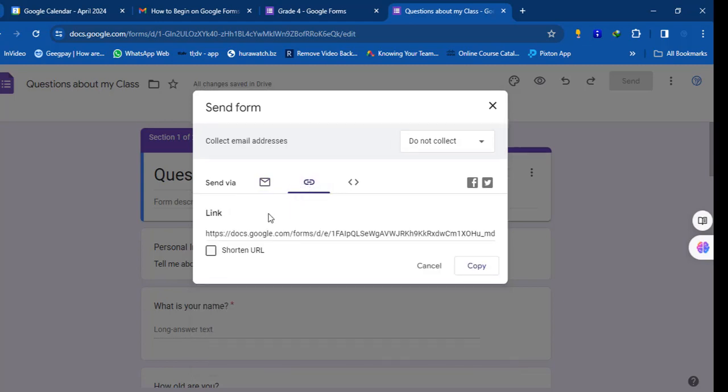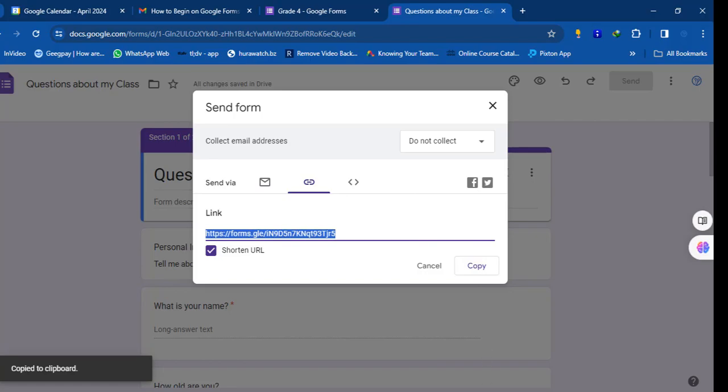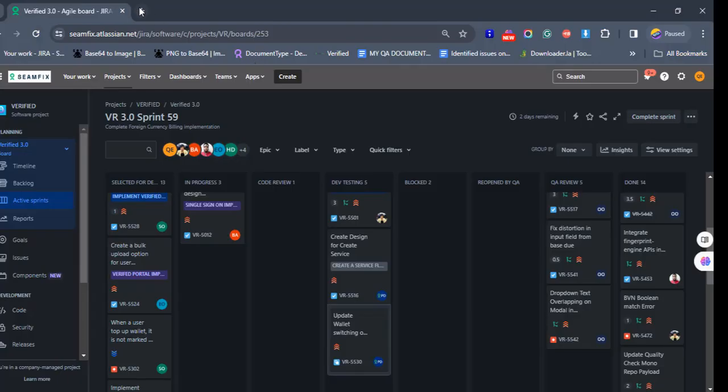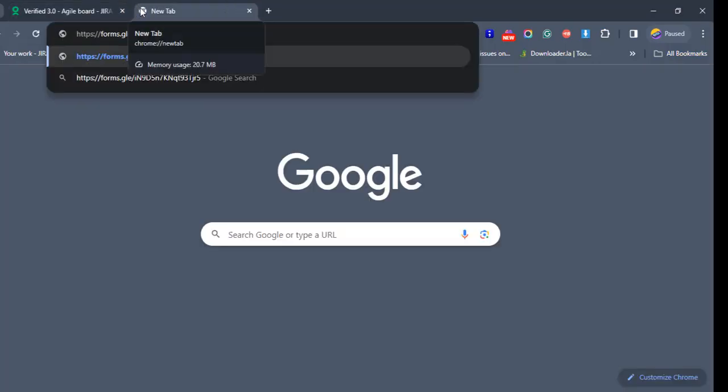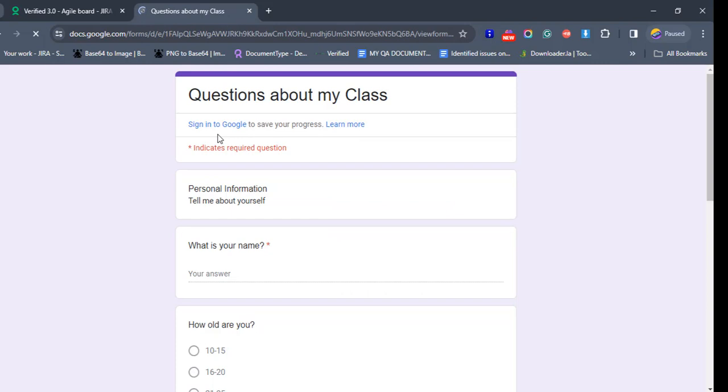By using the link here, I can shorten the link, so it does not become too long, but it is the same link. So when I copy this, and let's say I paste it somewhere around here, I will be able to see the form and I'm able to fill it. Alright, so I can fill the form successfully.